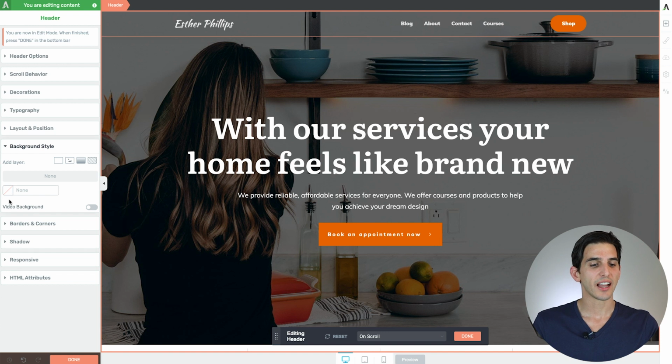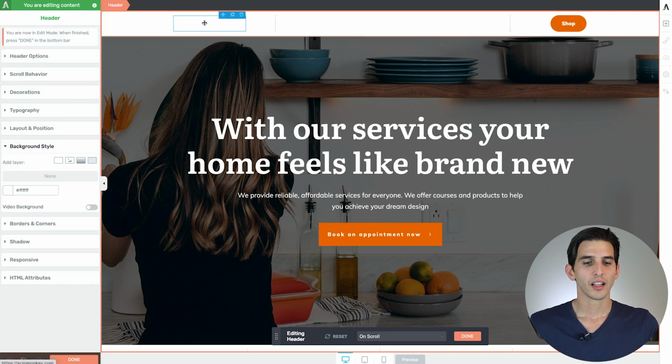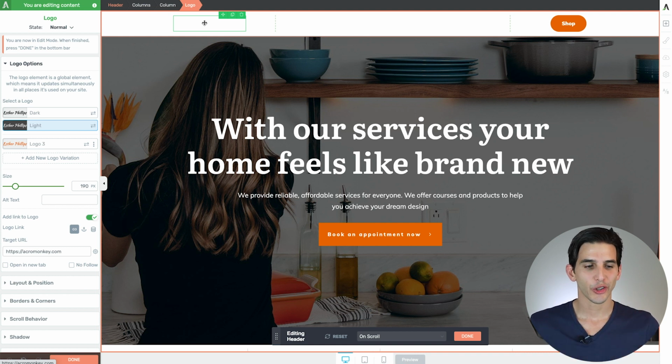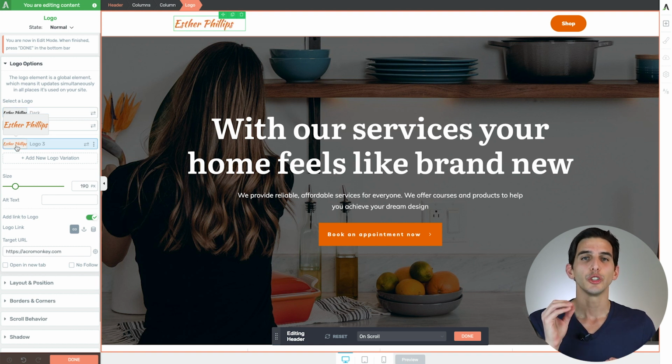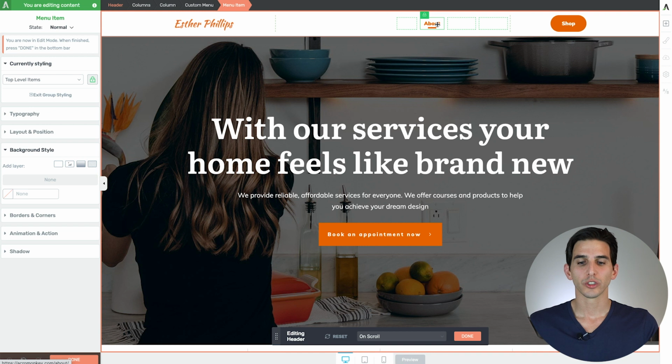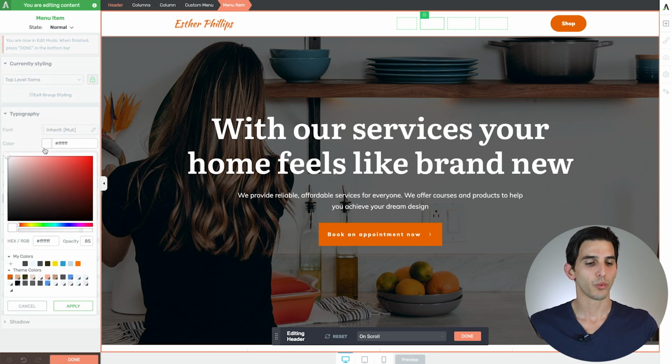So background style, let's switch this back to white. Let's change the logo, not back to dark, but instead I've uploaded a logo variation that's orange that matches my branding color, and I can choose it instead. I can have it ready here in the logo elements, ready to add. And then again, we'll switch the font color of the menu items from white to black.